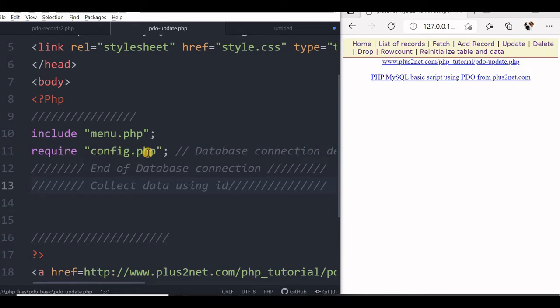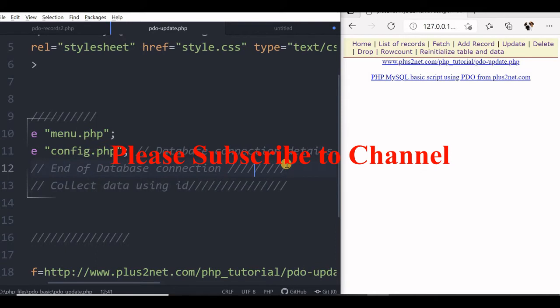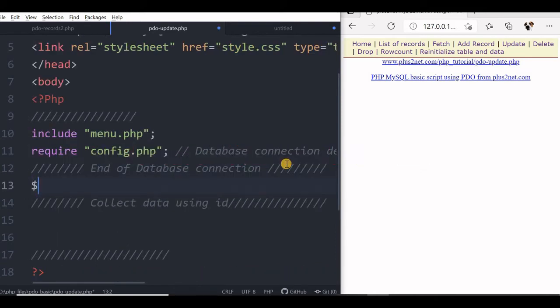At line number 11 you can see this config.php file holds our database connection. This we will be using. First we will start with id equal to 2. This id is the unique identification we have kept in our column, so that we will be using to retrieve a particular record. So, id equal to 2.